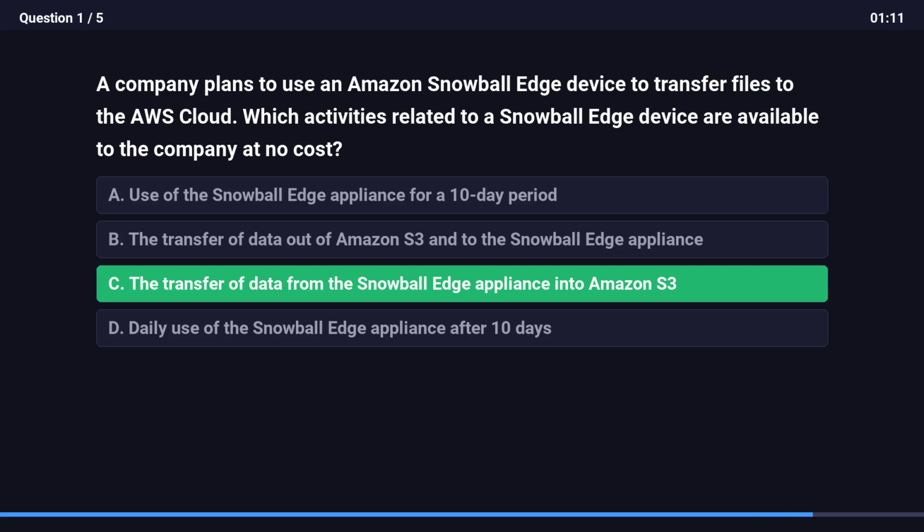In contrast, option B is incorrect because transferring data out of Amazon S3 to a Snowball device is considered data egress and is subject to per gigabyte pricing.